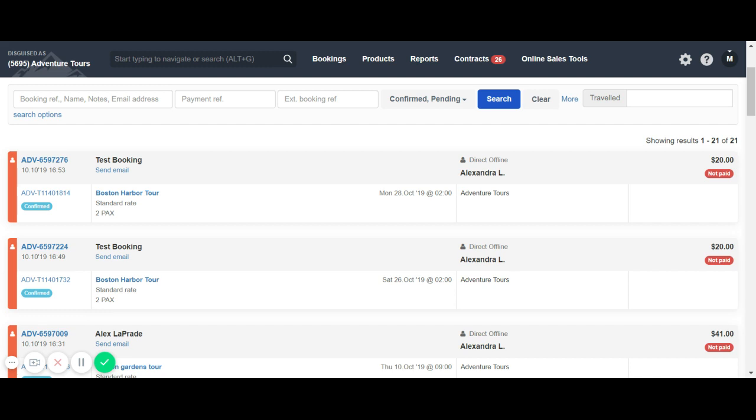When you add this booking into Bokun, it will automatically update your availability on those other sales channels so that you will only have those 5 remaining spots for that day. This will ensure that you do not overbook yourself for a particular day.